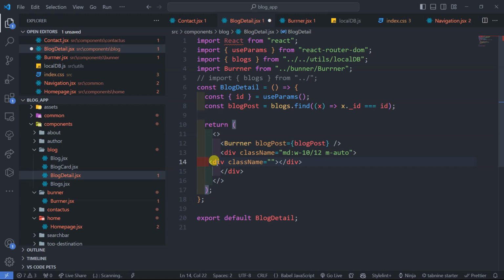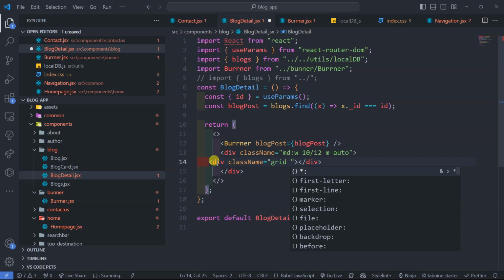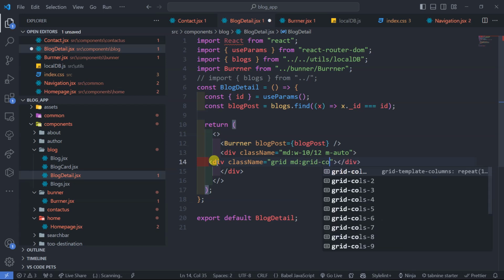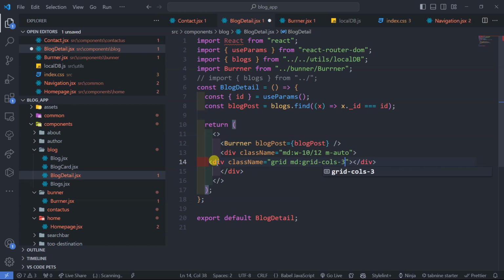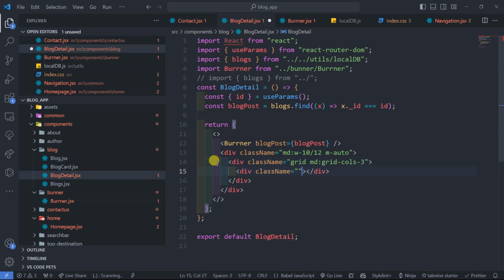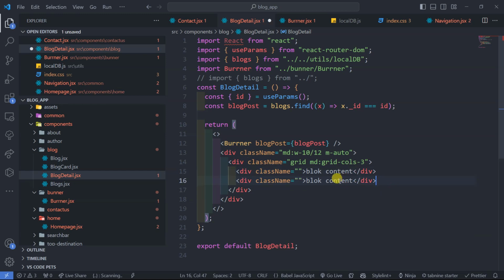We are going to get the grid system here. First of all, we have to say grid here. After grid, we can define by default. We are going to say from medium and above, we are going to have only 3 columns. So grid dash cols dash 3. After I pass this one into 3 columns, then we can have 2 different divs here. This first div, let's just say this one will be for our blog content, like this. Then the second div will carry this blog sidebar.